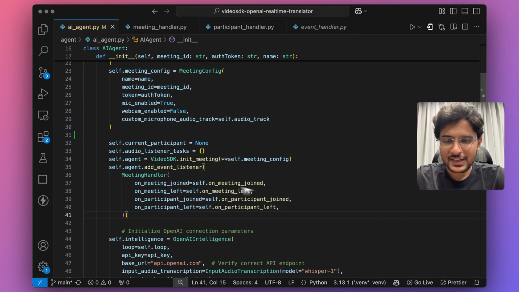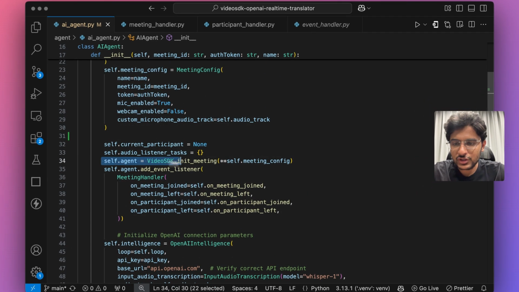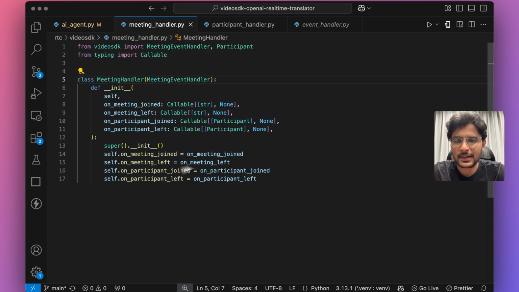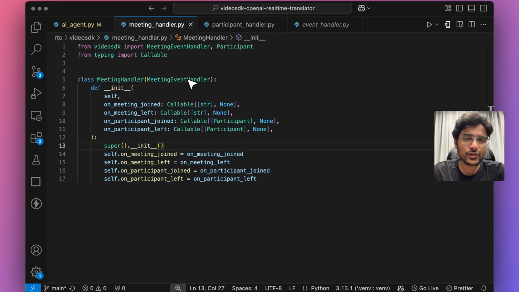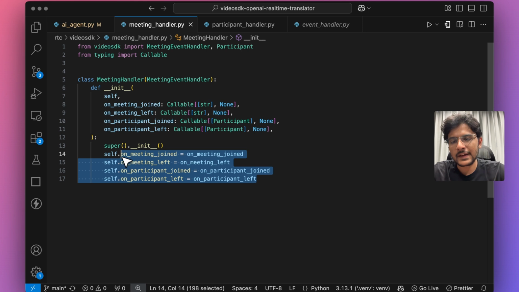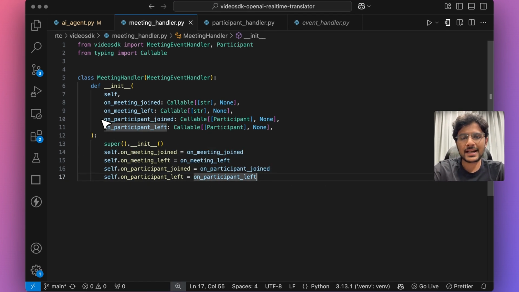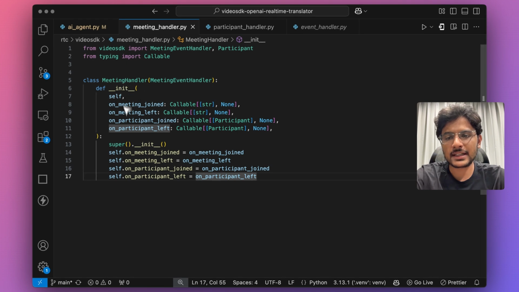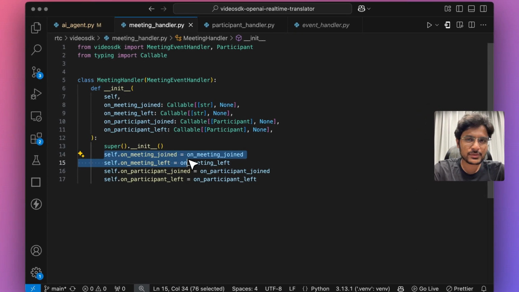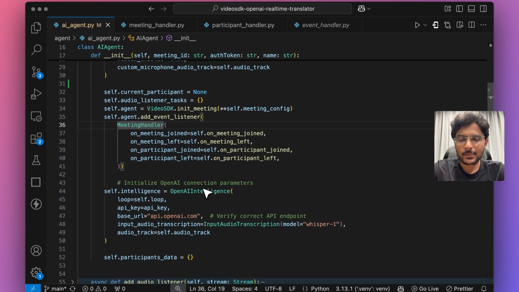Okay, so let me give you an example. As you can see, once a pointer to an existing meeting is created, we are attaching a meeting handler. This meeting handler class is extending the meeting event handler from VideoSDK. Basically, these are the events that we can listen to. For example, once the AI agent is subscribed to this class, it can listen to when a local participant joins or when they leave, when a remote participant joined and when they left. So that's what's happening here.